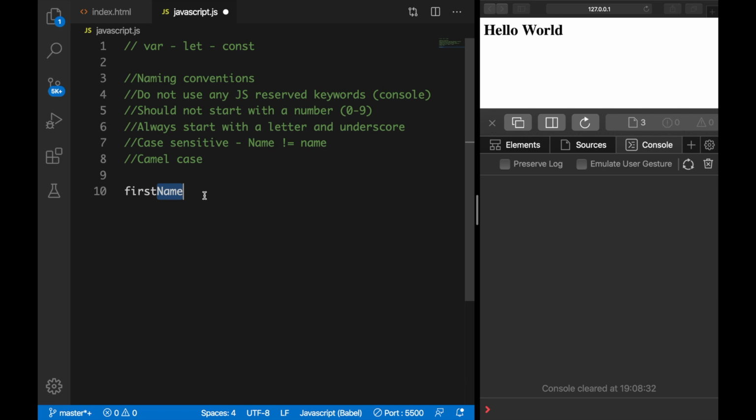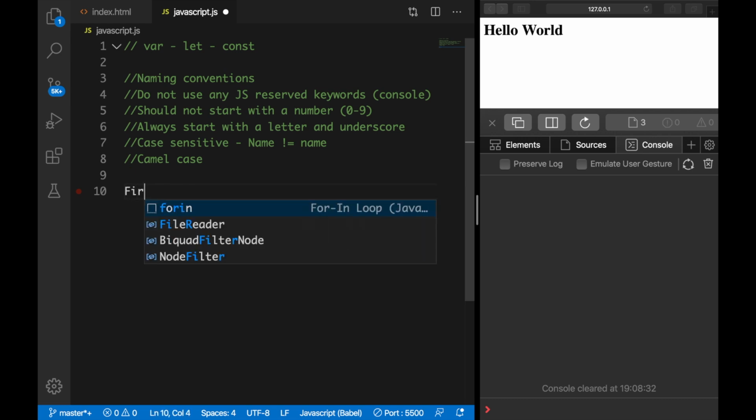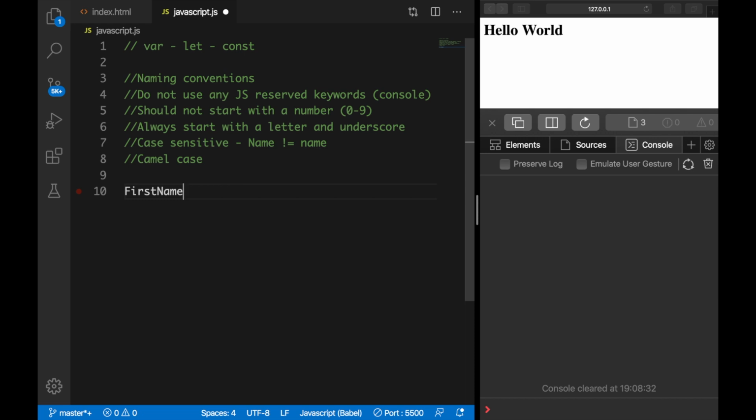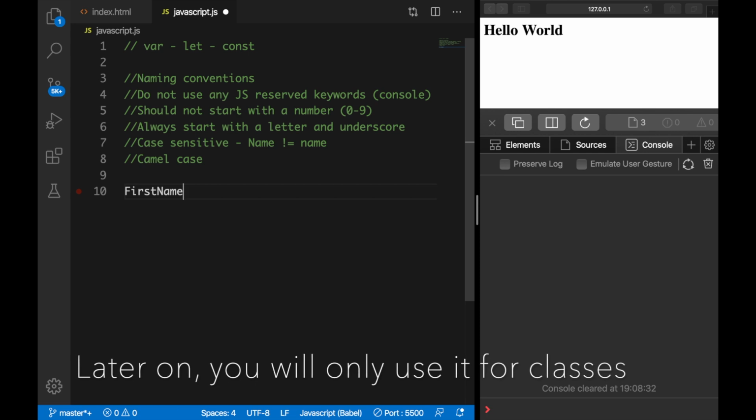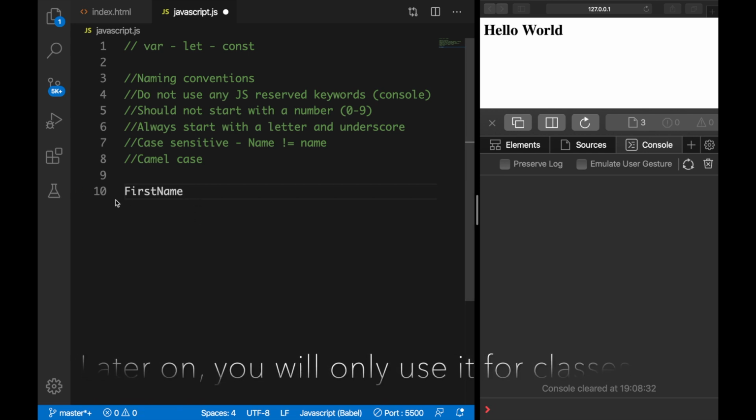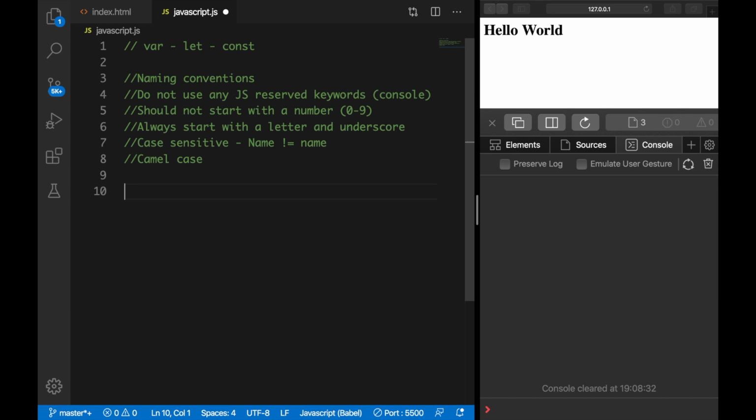But if you like to work with an underscore, so let's say first underscore name, feel free to use it because the output will be the same. We also have Pascal case, which means that the first letter and every other first letter of a word needs to start with a capital, so it would be FirstName. But I don't recommend using that for variables. Later on with object-oriented programming, when you're going to create classes, I do recommend you to use Pascal case.